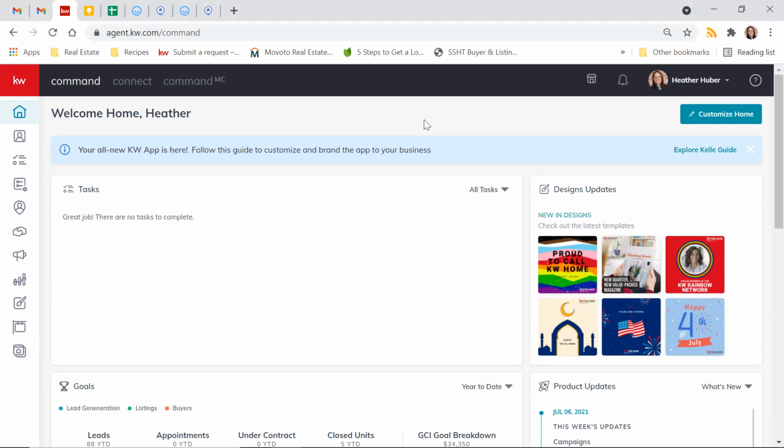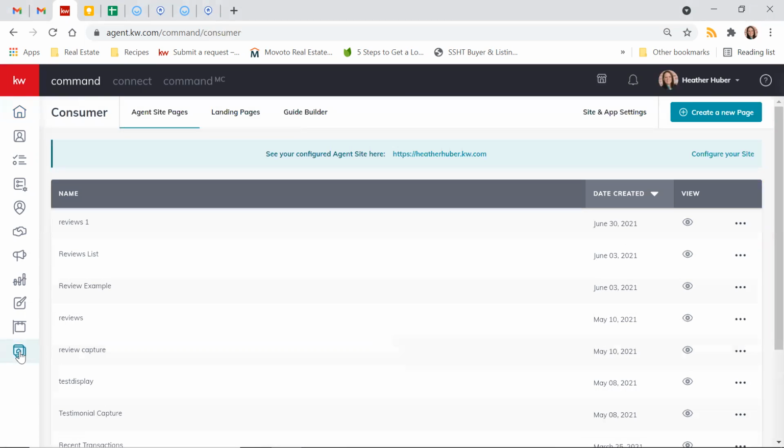So, great. We're going to start here just on our main page of Command, and we are going to go down to this very bottom, Consumer. Then you'll see up here we have agent site pages selected right now. This is going to be anything that's actually going to link to your website, which should show you right here. I don't want to do that. We're going to make a standalone landing page today. We're going to go over here to landing pages.